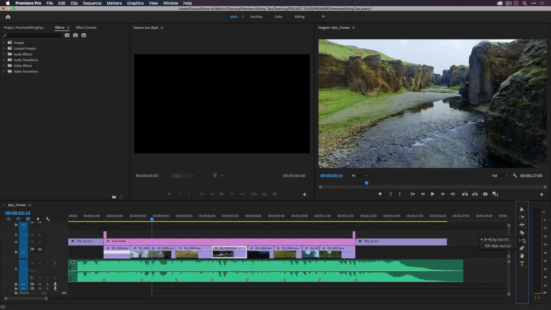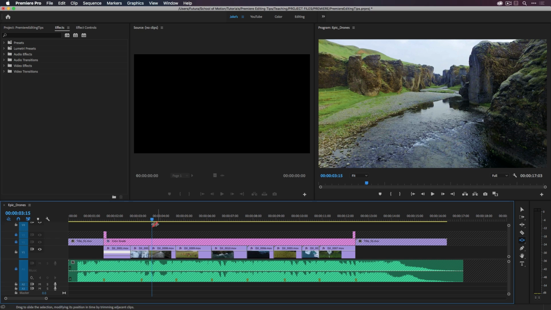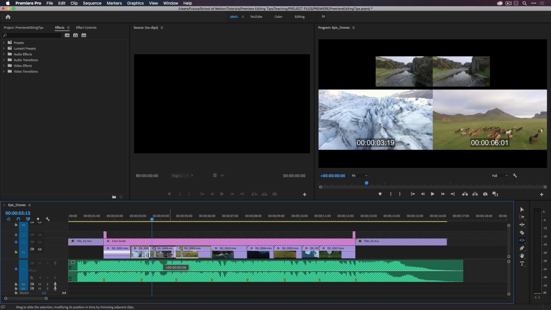Let's move on to the next tool that I want to point out to you, which is the slide tool. If you click and hold on the slip tool, right under it is the slide tool. And this behaves a little bit differently. Instead of shifting the contents of the clip that you're editing and leaving the edit points, it's going to preserve what's in between those edits and slide those edits around in your timeline. So if I click and drag this clip, you can see that the in and out points are moving and that clip's contents are being maintained.